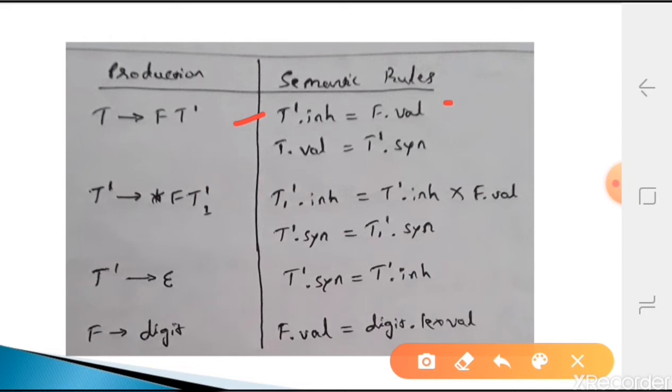Then for T we have one attribute, T.val, equal to T'.syn. So T' has an inherited attribute and also a synthesized attribute.